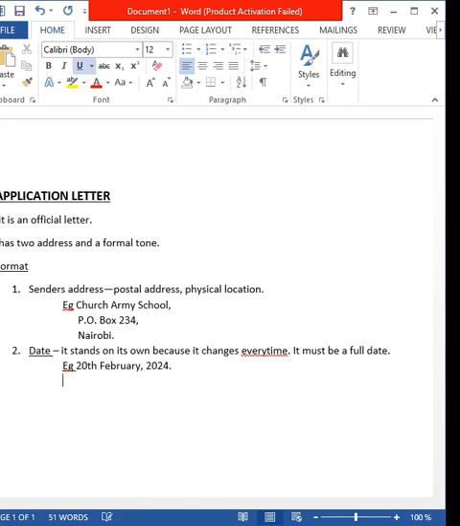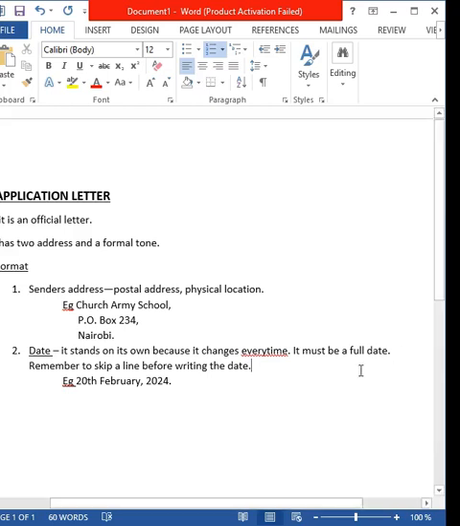Now, as always, here, remember to skip a line before writing the date there. Always skip a line, because if you skip a line, it tells the examiner this is different from the sender's address.